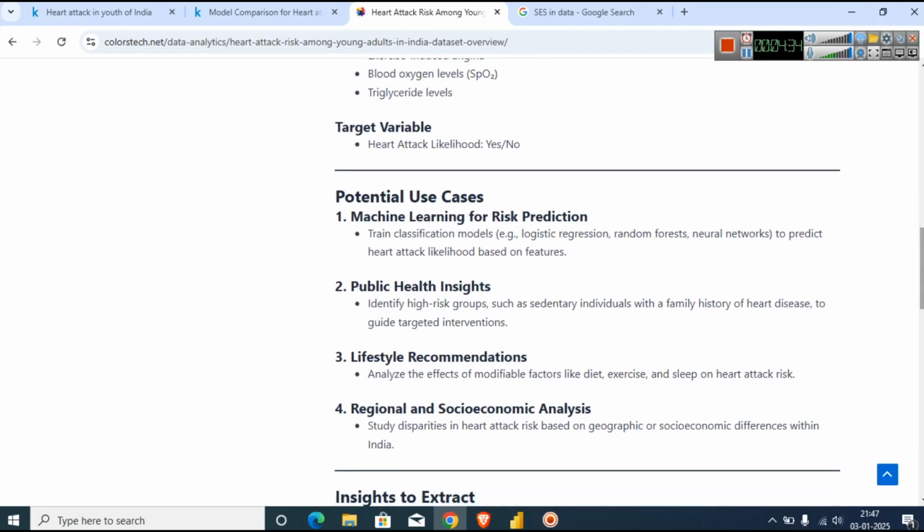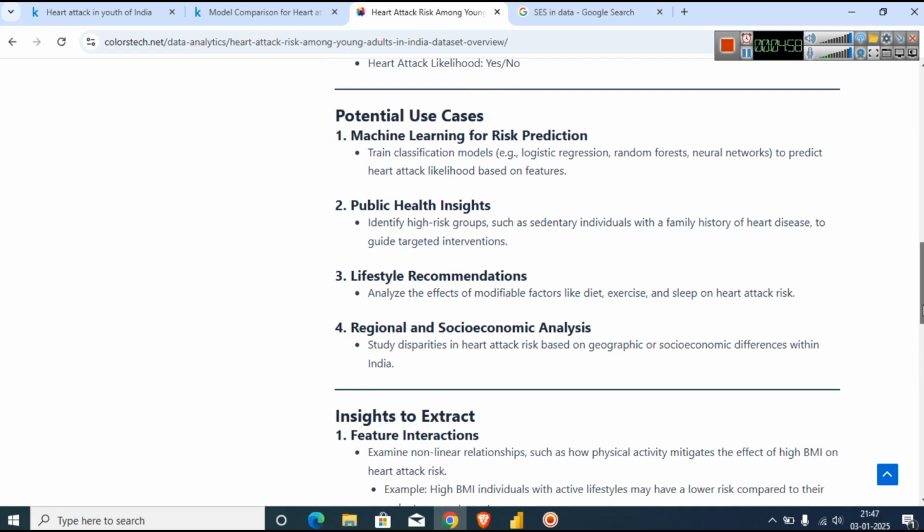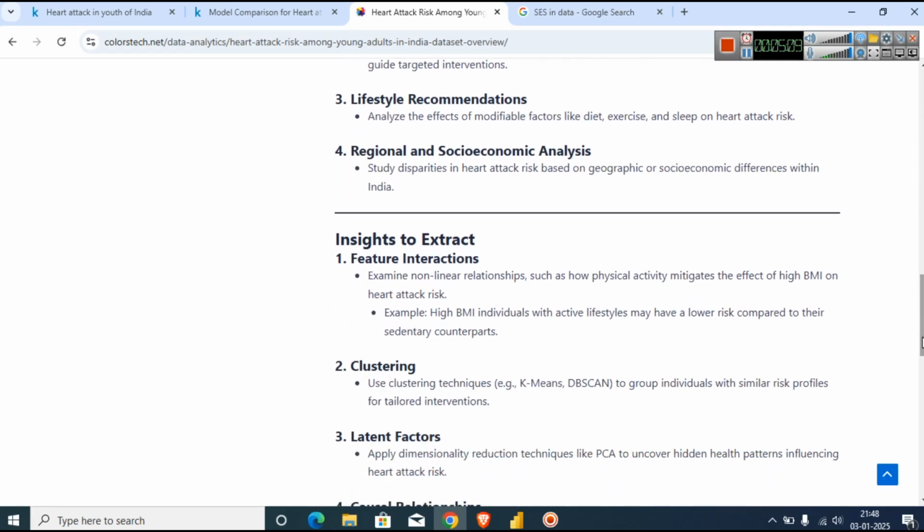Now the potential use cases can be machine learning for risk prediction, public health insights, that is, identify high risk groups such as sedentary individuals with a family history of heart diseases to guide targeted interventions, lifestyle recommendations, analyze the effect of modifiable factors like diet, exercise, and sleep on heart attack risk. And there can be regional and socio-economic analysis, like studying disparities in heart attack risk based on geographic or socio-economic differences within India. Some insights that we can extract are feature interactions.